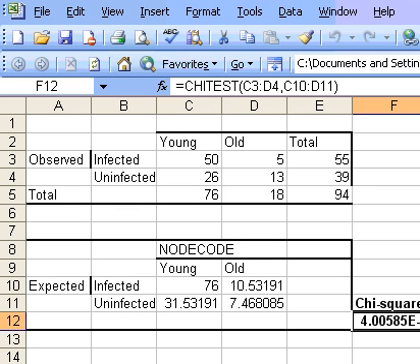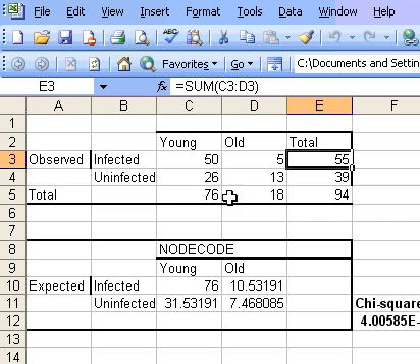The first step is to work out the expected values. So here we have the observed data. From the observed data we want to work out what would be the expected values if everything occurred purely by chance. So to work out this expected value here of 76, we take the row total, that's 55, multiply it by the column total, which is 76, and divide by the grand total, which is 94. And that will give us this value here of 76 for the expected.